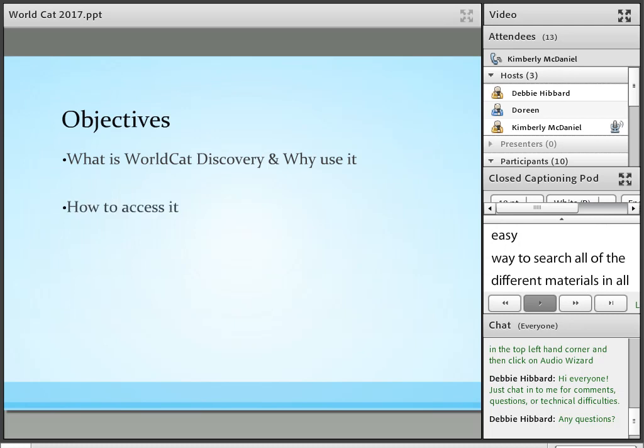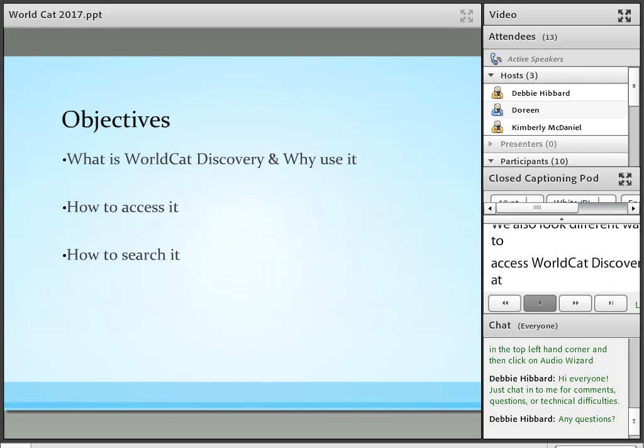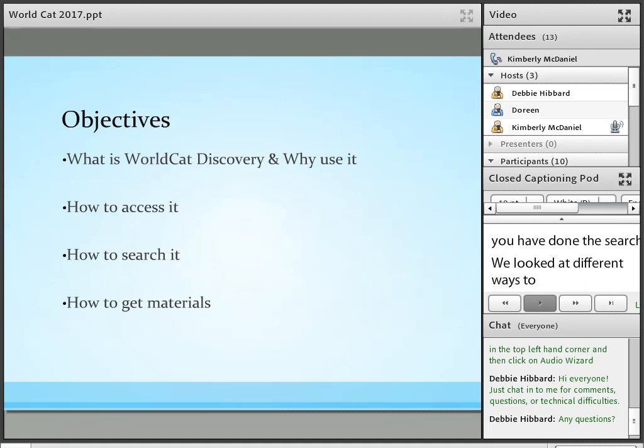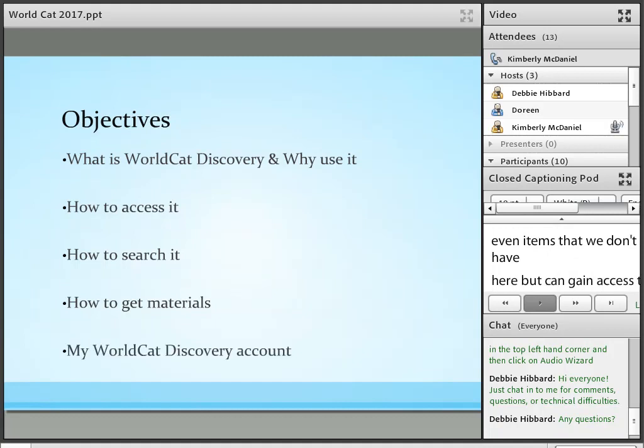We also looked at the different ways that you can access WorldCat Discovery from our website at kdla.ky.gov. We looked at different ways to search within WorldCat Discovery from using a very basic keyword search to an advanced search, and we looked at how using facets can help you narrow down your results once you've done the search. We looked at different ways to get materials from electronic records that are available online to physical items we actually have here at the State Library, and even items that we don't have here but can gain access to through interlibrary loan. And of course, there is the WorldCat Discovery account, which is a way for you to keep up with your items that you have checked out or placed on hold and how you can manage these items.